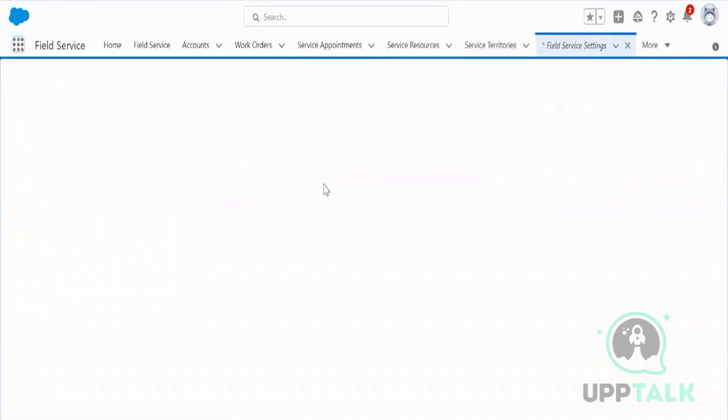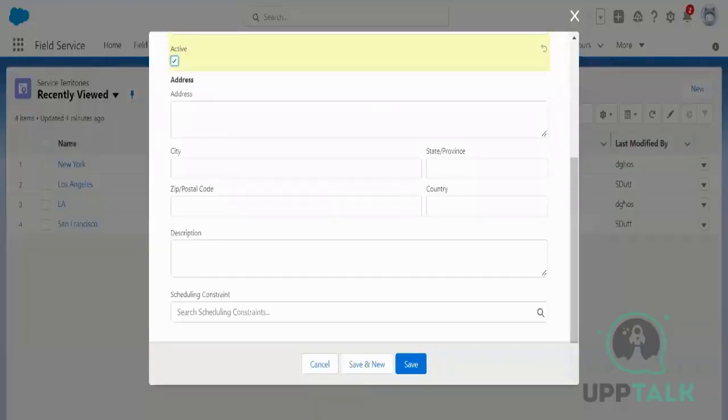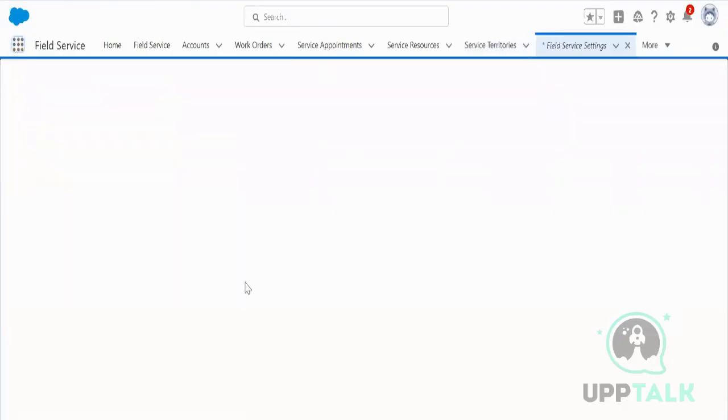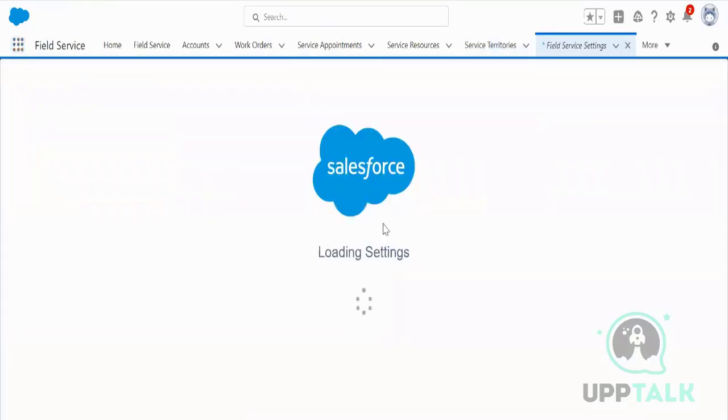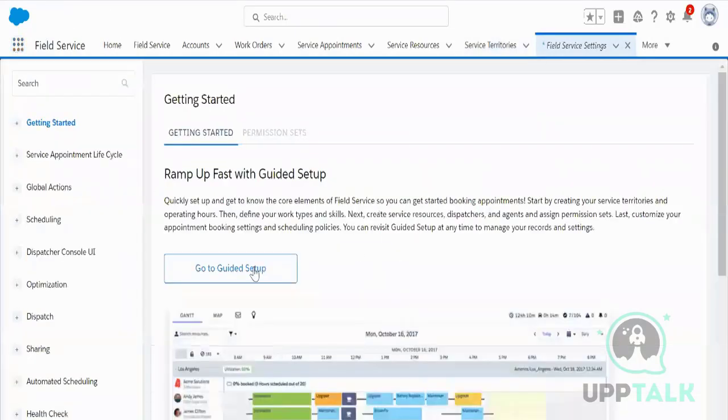If I go to the field service settings, I will go to the guided setup. Let it come. From here you can also create. So let me go to the guided setup. Yeah, it is coming. So I'll go to the guided setup.